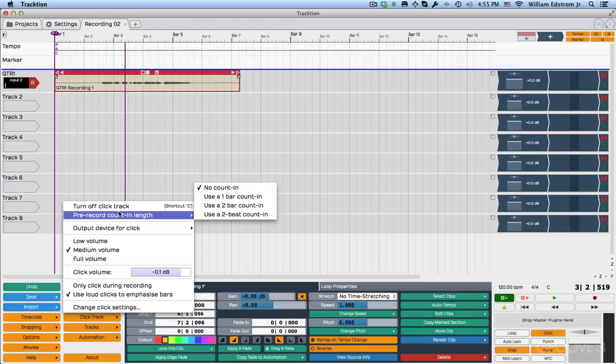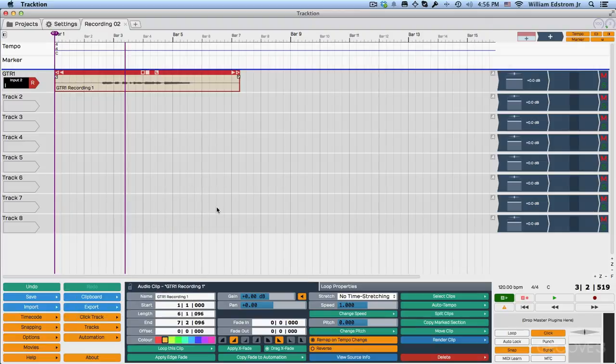Now the other key setting here is if you want a count in. We can have a 1 bar or a 2 bar count in. There's a 2 beat count in. I'm going to use a 2 bar count in. That means after I hit record, then it will give me 2 bars of click before it actually starts recording. So I'm going to do that. We'll delete this.